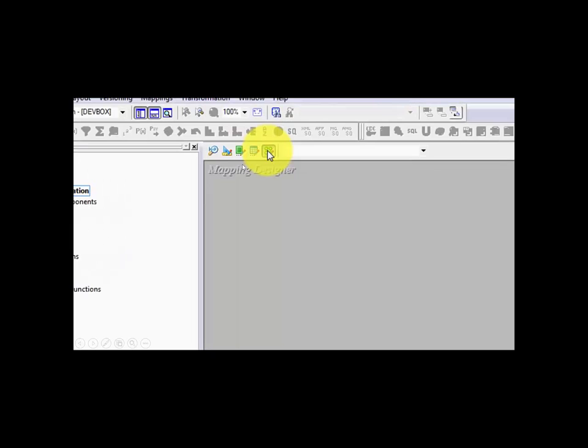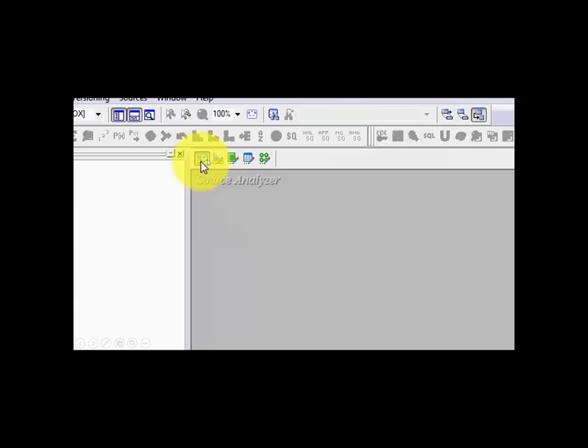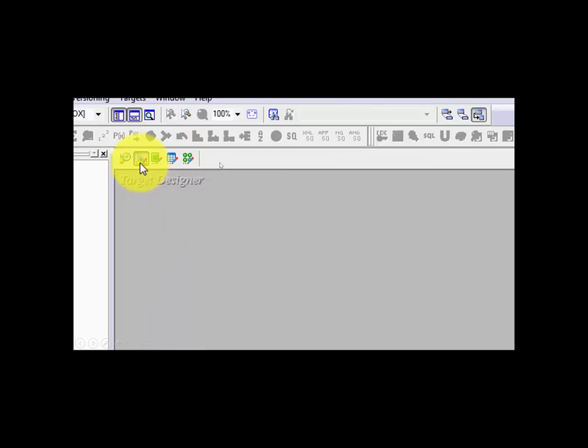This is nothing but the mapping designer. Actually you will map your source and target, and this is your source analyzer. This is where you analyze your source, that is the E part of your ETL. Next we'll go to the target designer. This is mostly for loading your data into the targets.